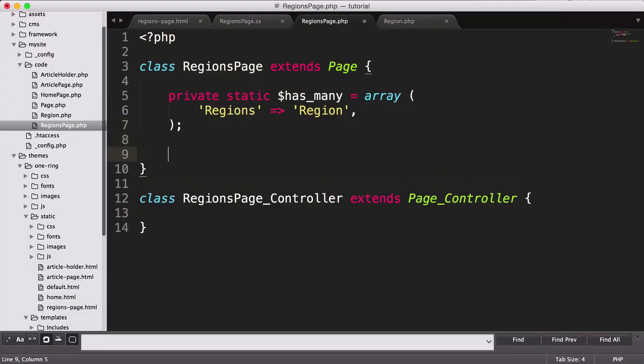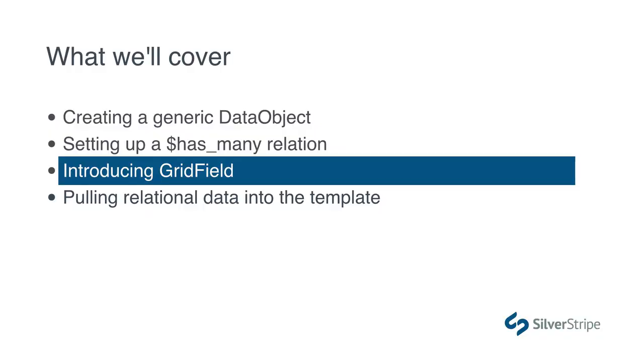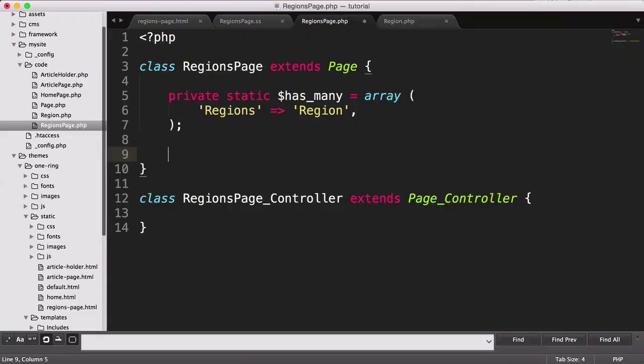All right, let's talk about grid field. We've now got our has many relationship defined and our has one on the other side. So we're ready to start populating the relationship with data. For this, we need one of the workhorses of the CMS interface. It's called grid field. Now you see grid field all over the CMS. It's in the files section. It's in the security section when you're managing users.